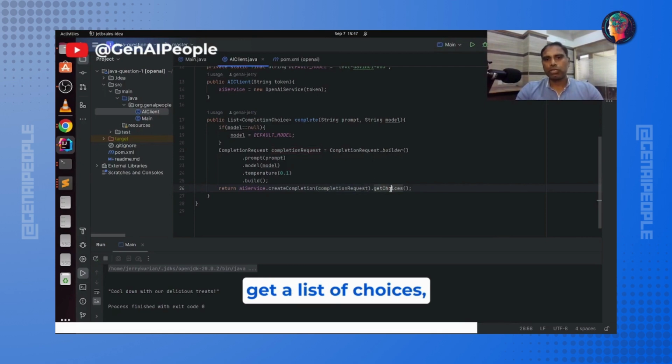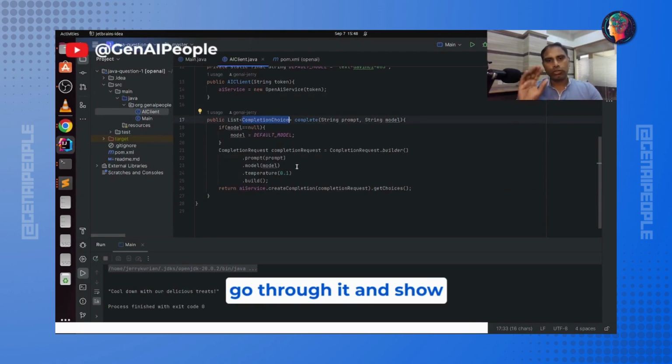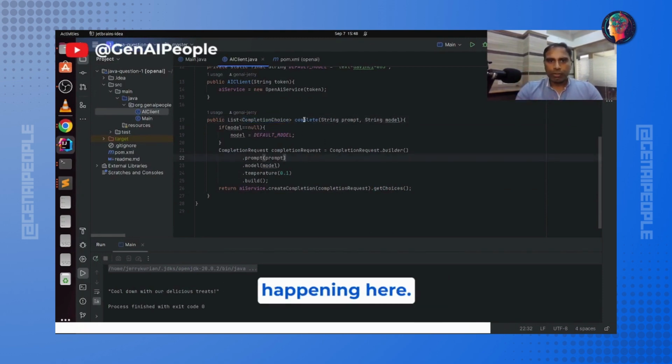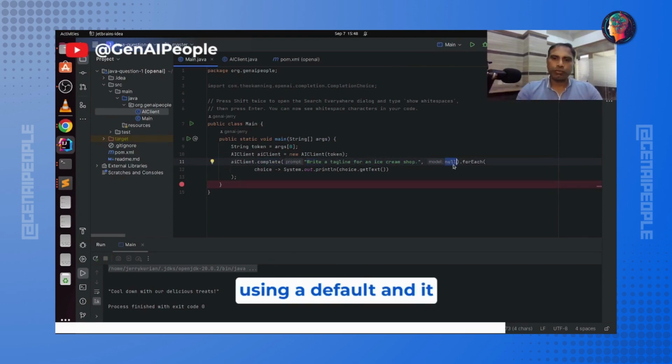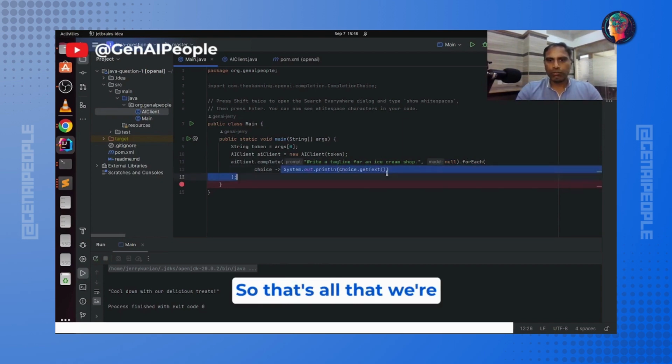So you get a list of choices, which is called the completion response, and then you can use that, go through the completion choices and show the text. So that is what is happening here. You take the complete and call the create completion. It will return the choices, and in the main you can actually get hold of those. So what I'm doing here is call complete, pass the prompt, pass a model. In this case, I'm just going to pass null, so that it will use the default, and it will return the choices. And then I'm going to loop over that for each choice and just print it. So that's all that we're going to do here.